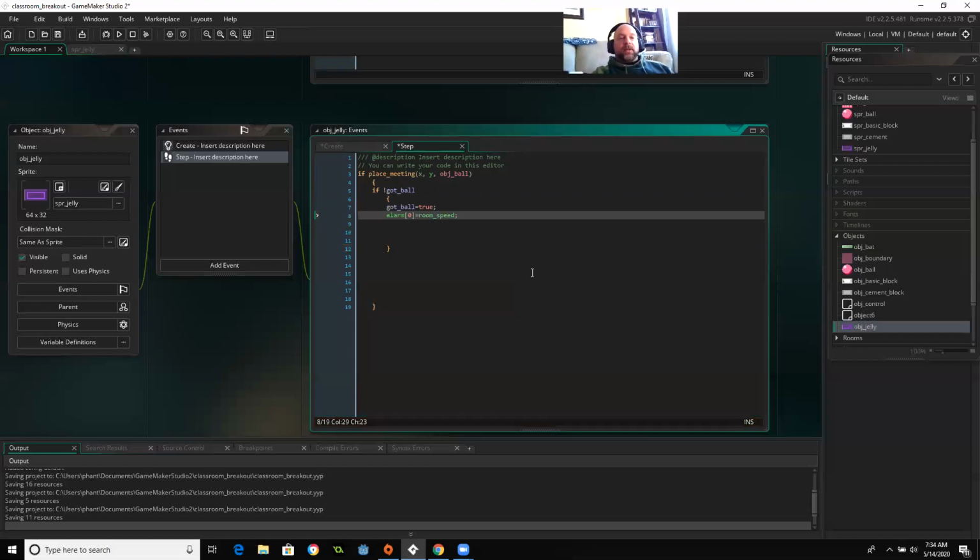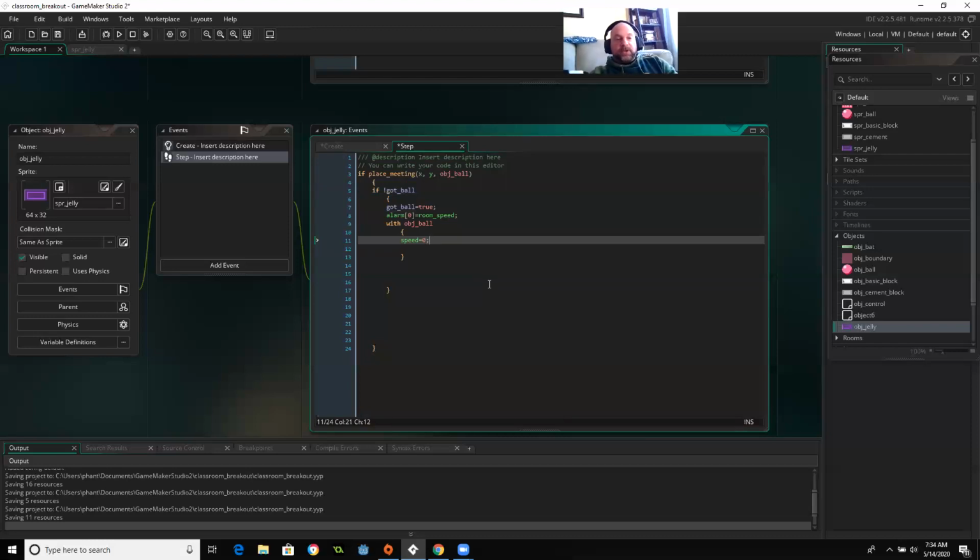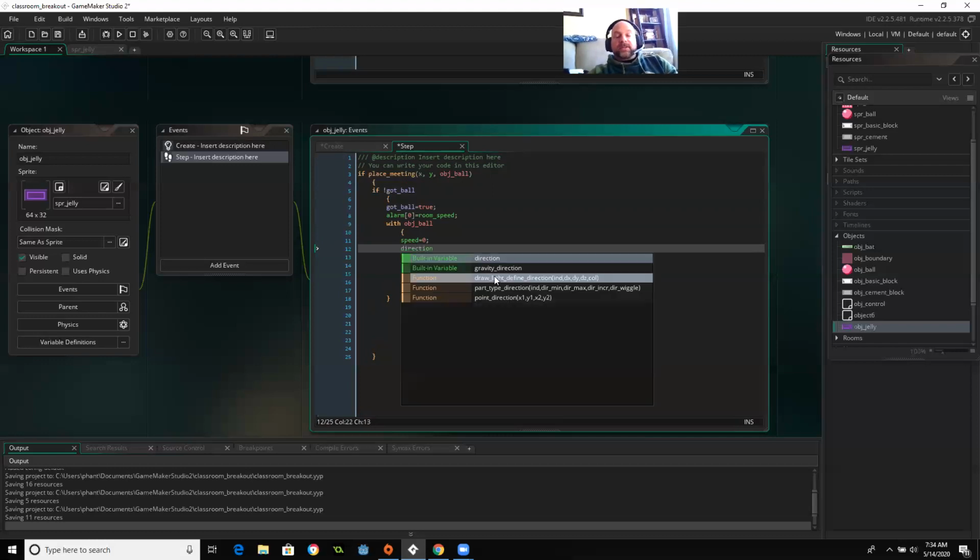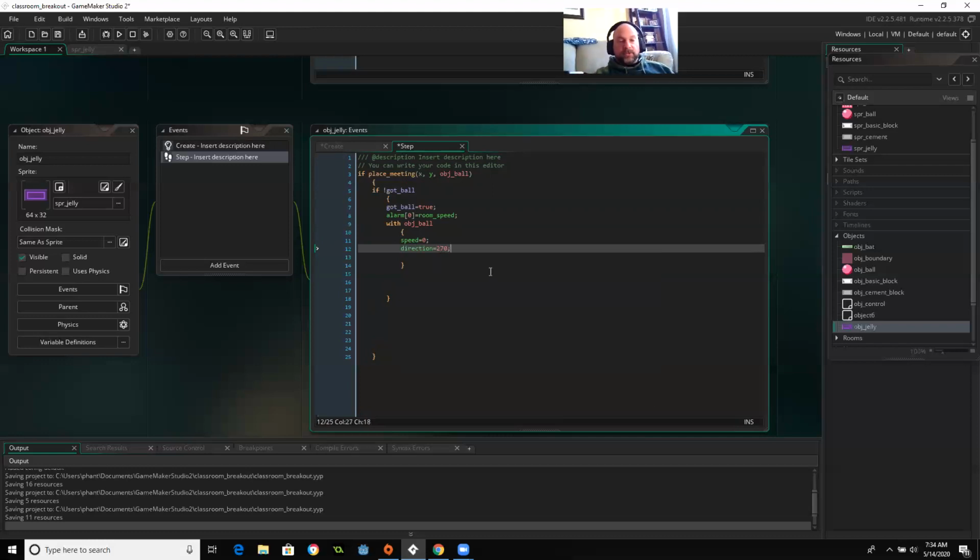So it's got the ball, and then we have to say what's happening with the ball. With object ball, we're going to do these things. First of all, I'm going to say the ball speed is 0, so the ball is going to stop. It's going to squish into the jelly and stop there. Then I'm going to give the ball a direction. When it does start moving, the ball is going to go down. If you remember on the wheel, down is direction 270 degrees. And that's really all I need to do there.